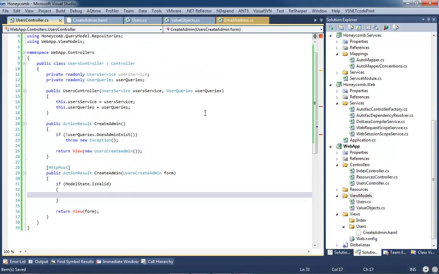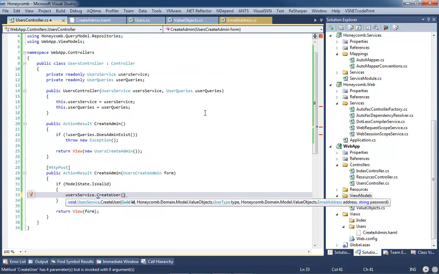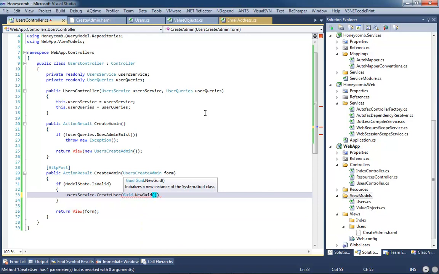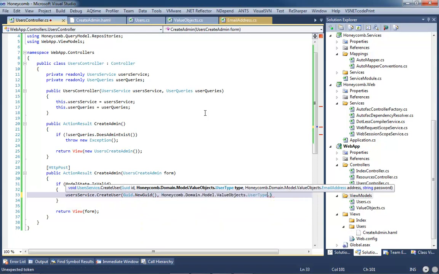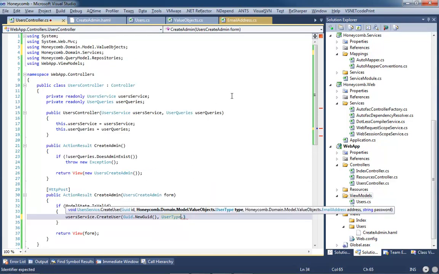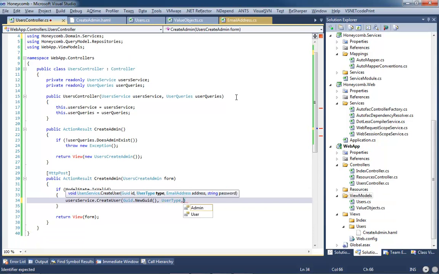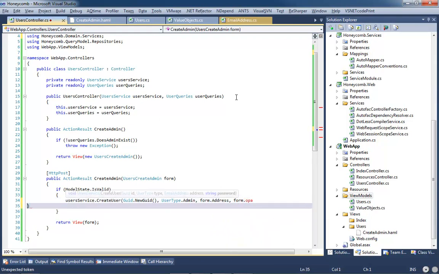So at this point, I can actually go into the user service and say userService.CreateUser. And I can pass in a new GUID. I can pass in the user type. I'm going to hit Alt-Enter, and that brought in the Honeycomb domain model value objects. We're going to create an admin. His email address is going to be form.address, and his password is going to be form.password.